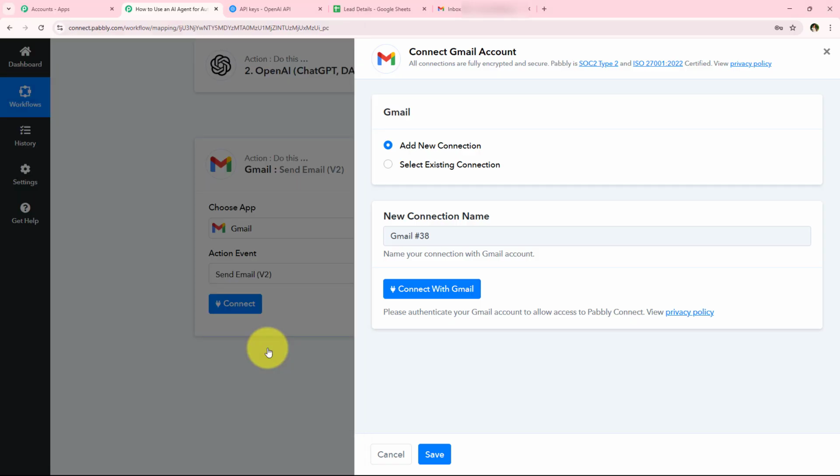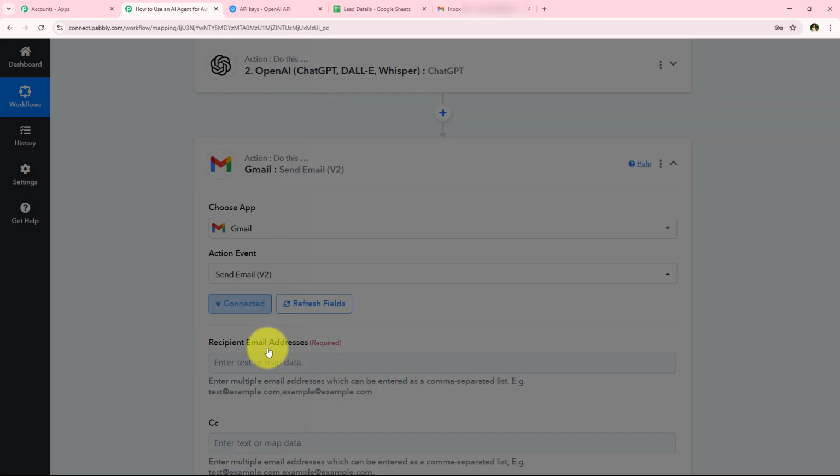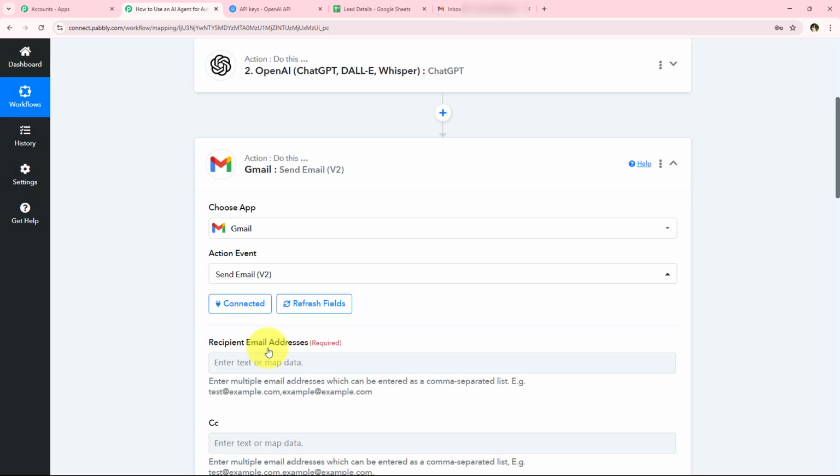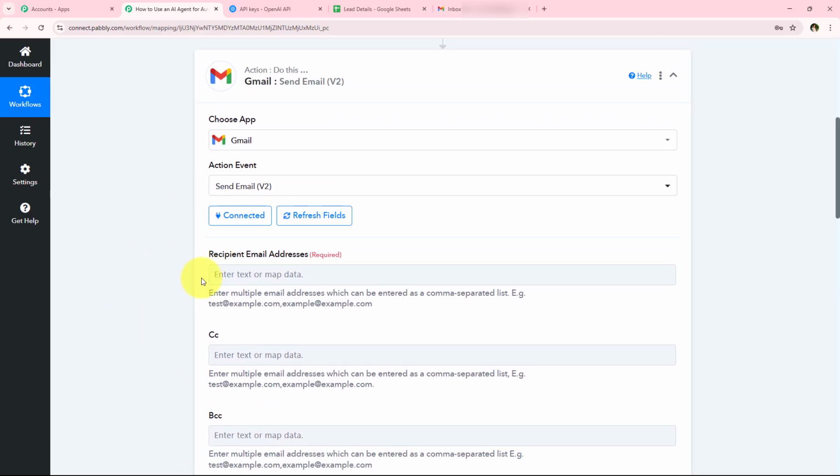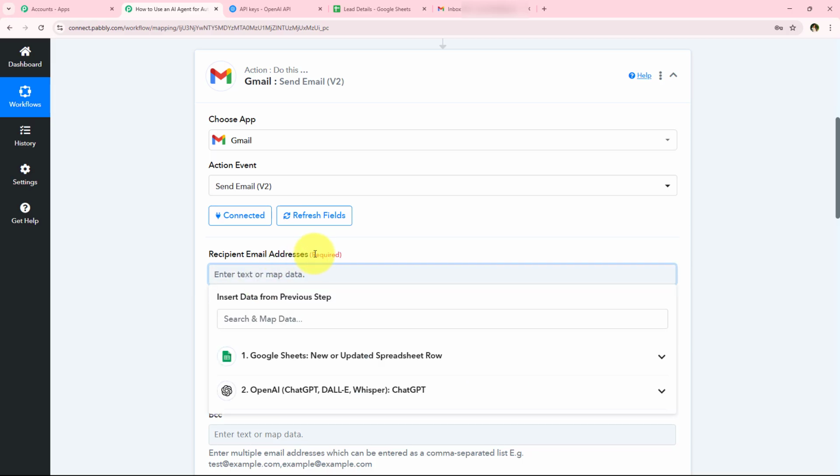You can also click on allow. Pabbly is safe, and as soon as we click on this allow, yes, you can see that with this we have successfully connected our Gmail account with our Pabbly Connect's workflow. And over here I'm just going to enter some details like the recipient email address. I'm only going to fill in the details which are required, and we're going to map it.